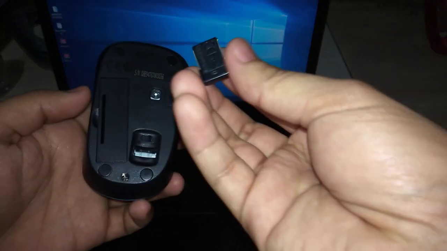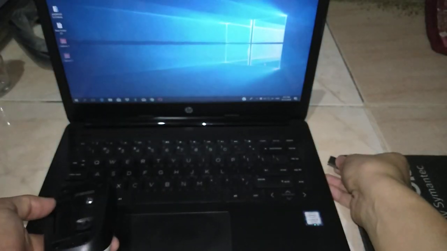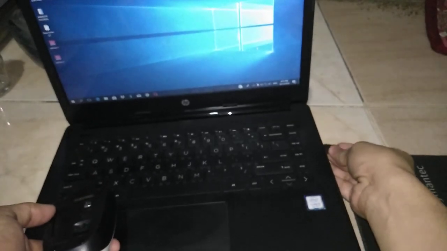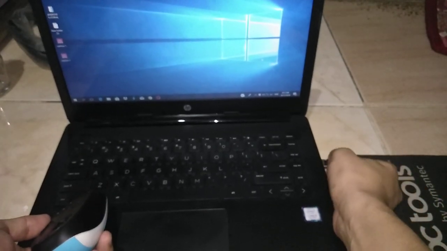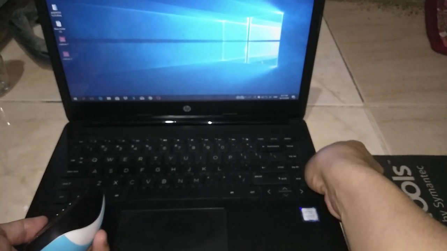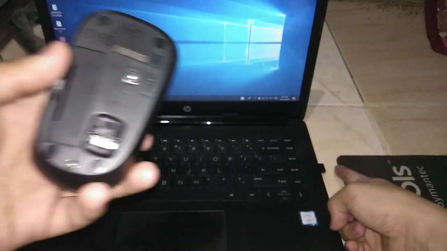Then let's plug in to the computer socket, USB port, and then after inserting it, just power on your mouse.